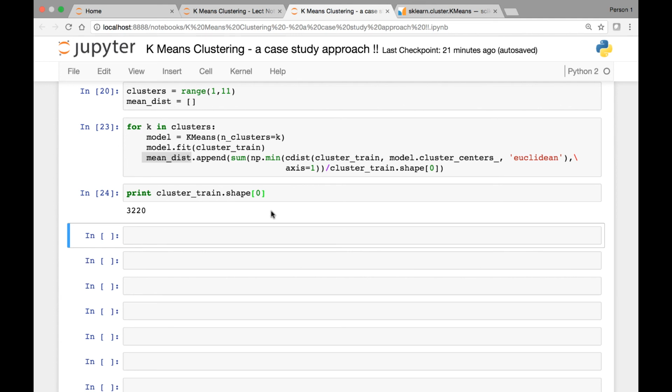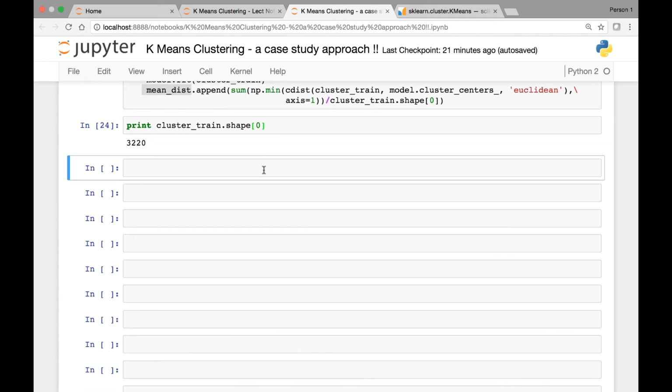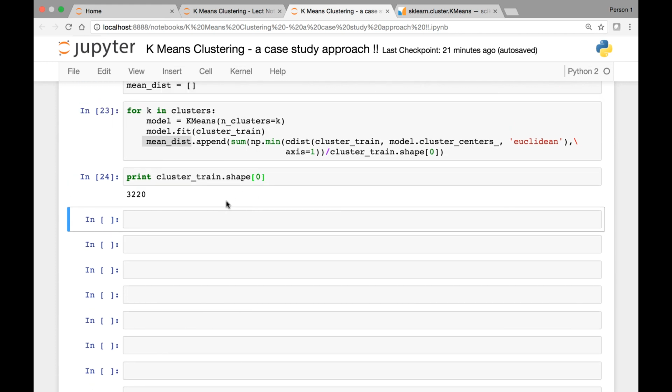And in the next lecture, we'll plot an elbow curve graph for each of these clusters and see how many clusters to use for our k-means clustering model. Thank you, everyone.